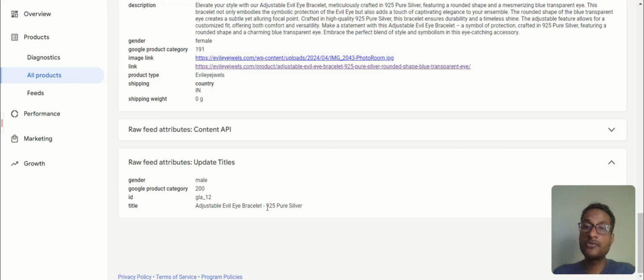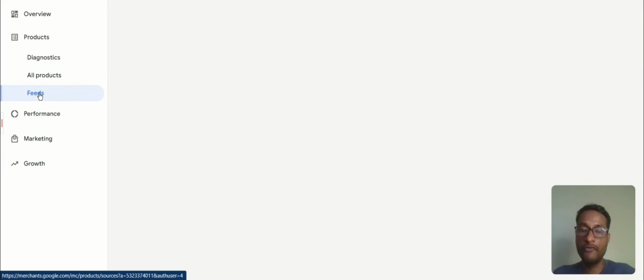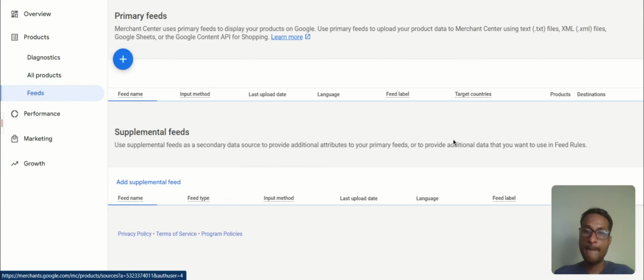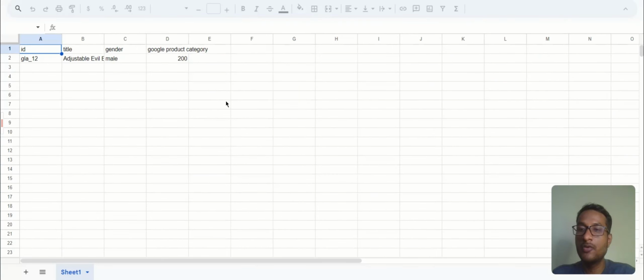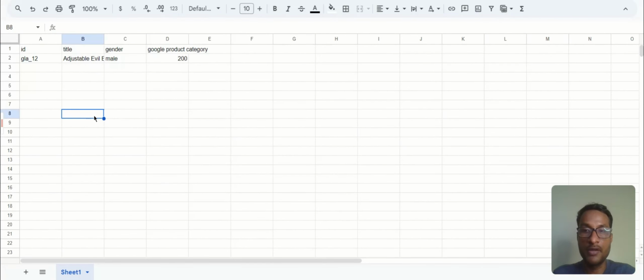Now it's time to delete a supplemental feed. So to delete a supplemental feed, for a quick method, you can go to your supplemental feed. So let's suppose this is our supplemental feed. I can open the document, the Google spreadsheet. I can erase each and everything from here. I will keep everything blank.